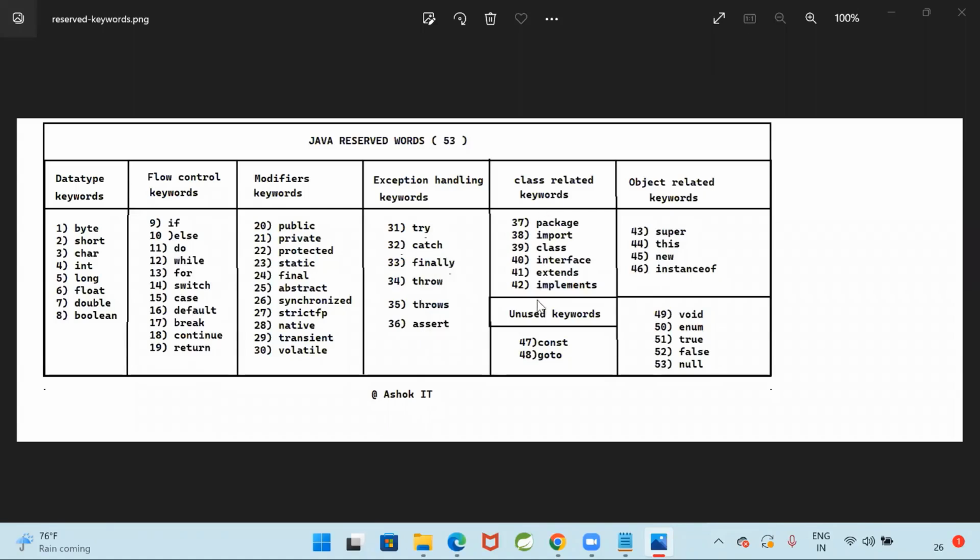When we are working with classes, we will use a package keyword. We will use the import keyword. We will use the class keyword. We will use the interface keyword. We will use the extends keyword. We will use the implements keyword. These keywords are related to the class component.